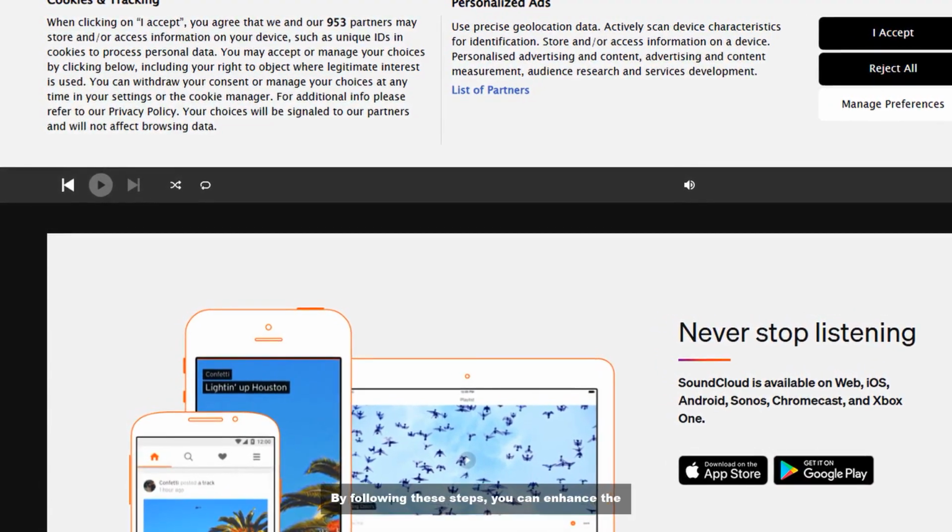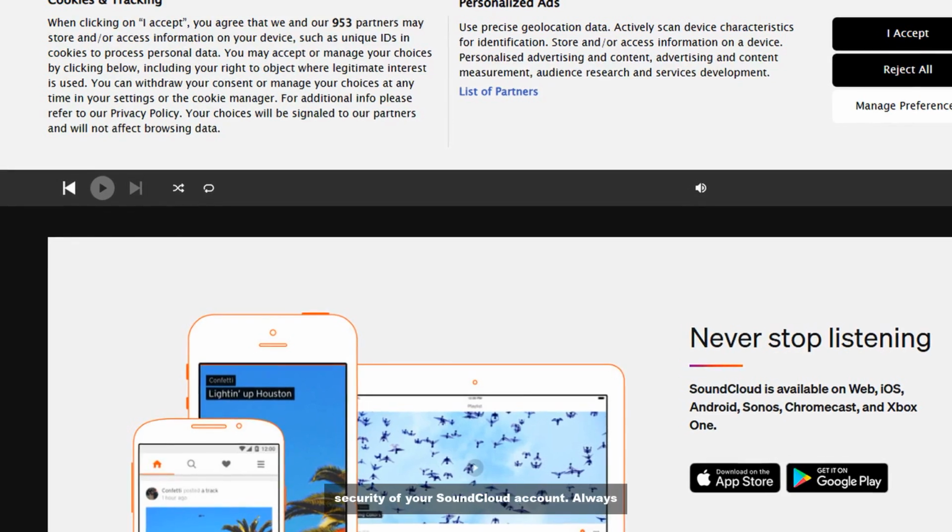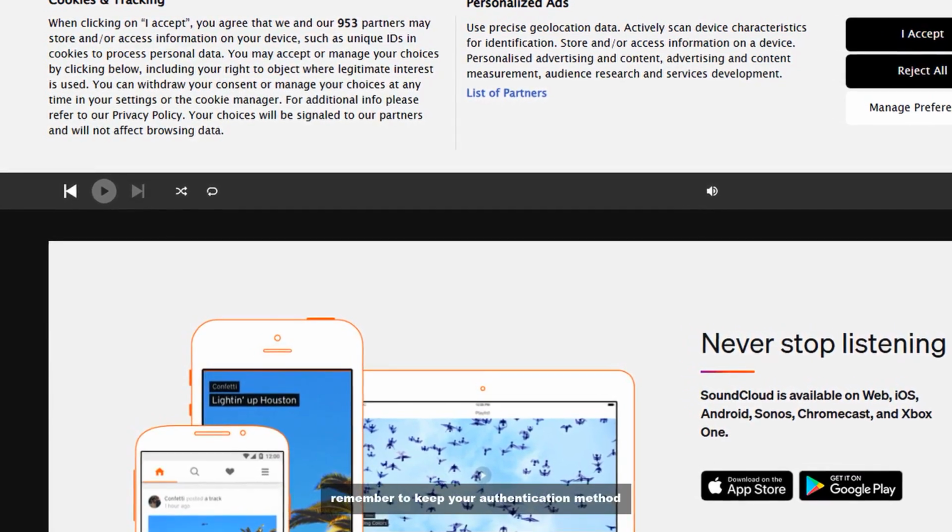By following these steps, you can enhance the security of your SoundCloud account. Always remember to keep your authentication method secure.